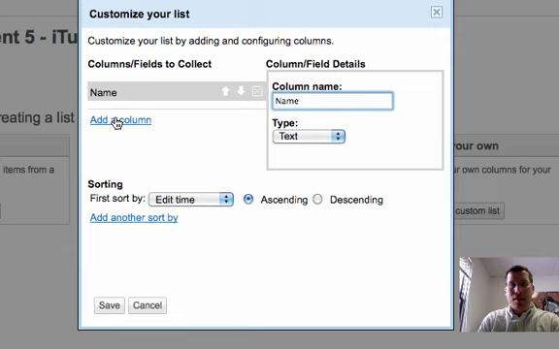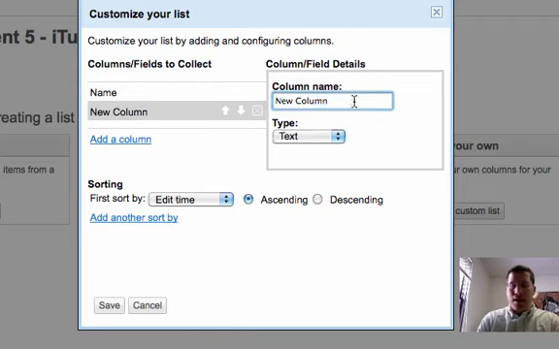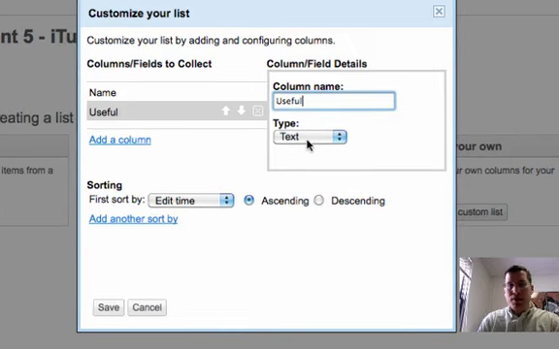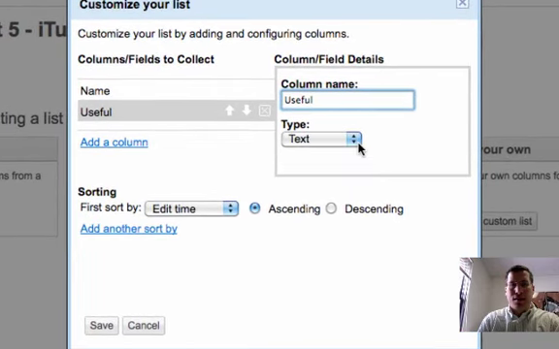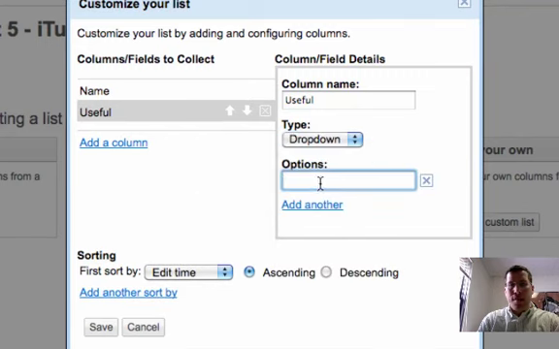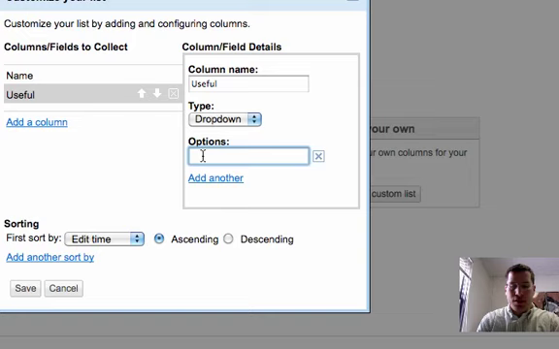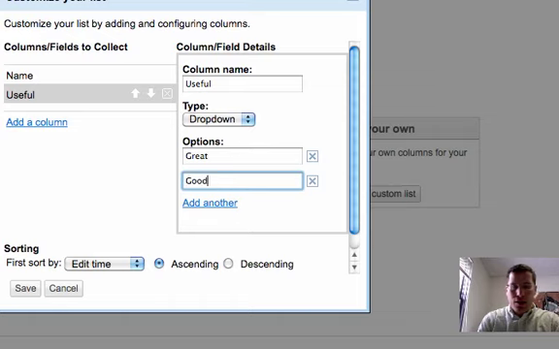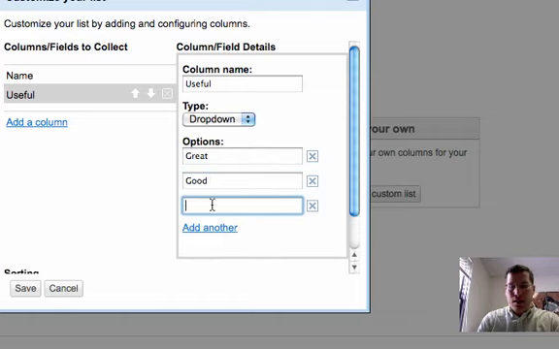We're going to add a second column in here, and this time we're going to say here's how useful it was. And this time you're going to notice down here these are the types. The first one was a text type. So in other words, people could type in the text that they wanted. In this one, we're going to create a drop-down list. And in the drop-down, we're going to add our options. The first option should be great. Add another one. And this one can be good. And this one can be okay. And these are the options that you're going to use to categorize your different items, whether it's a podcast or an iTunes U channel or whatnot.